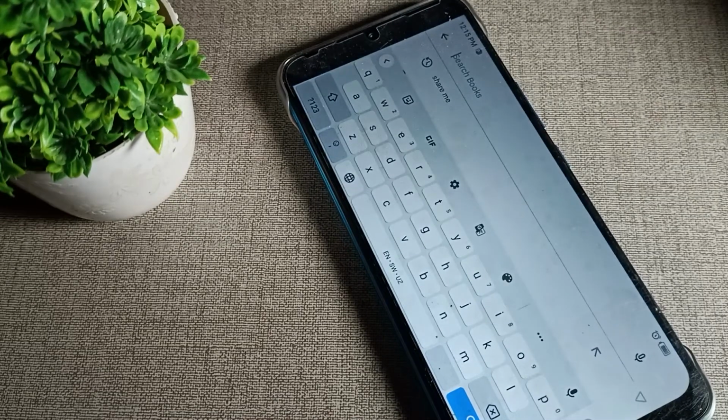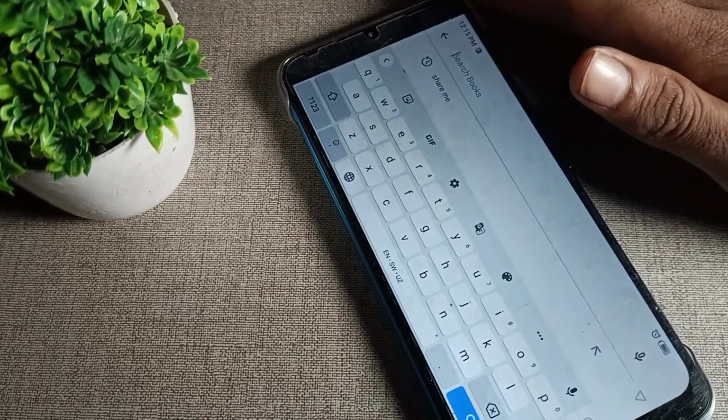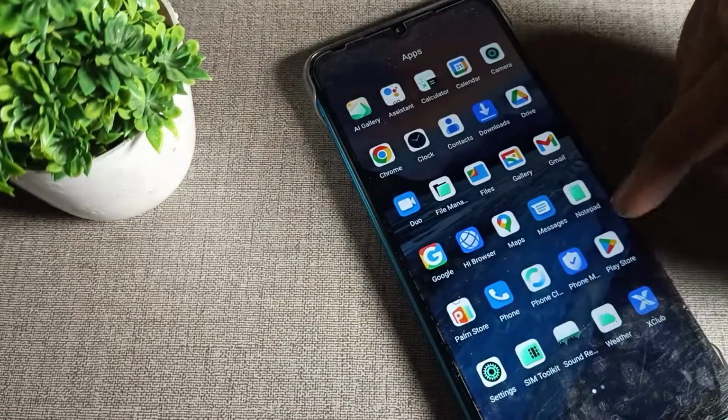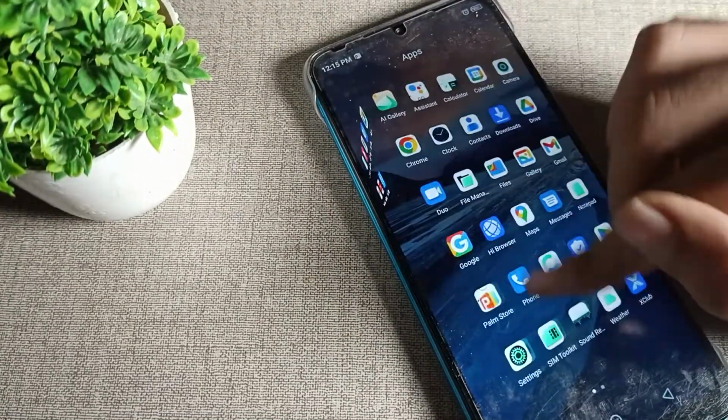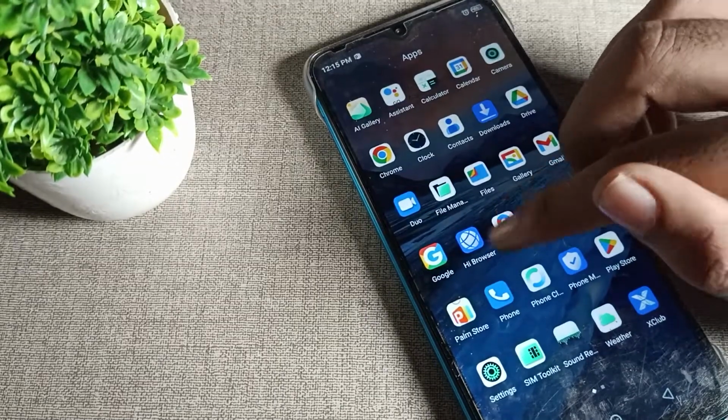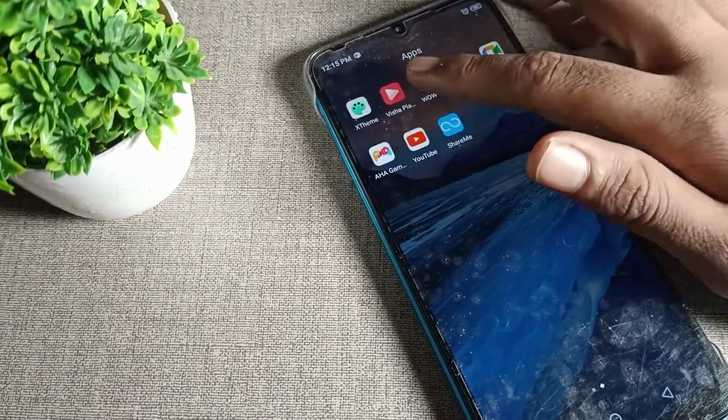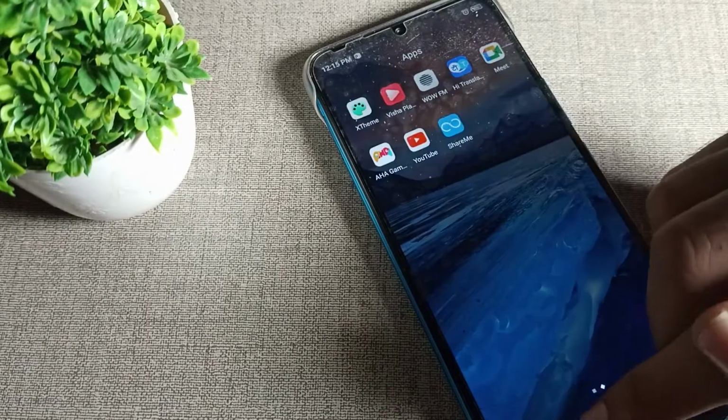Today, friends, we are going to talk about the auto rotate screen problem in our Infinix phone device. Friends, if you have this auto screen problem in your Infinix phone, how can we solve it? Today, friends, I will show you.